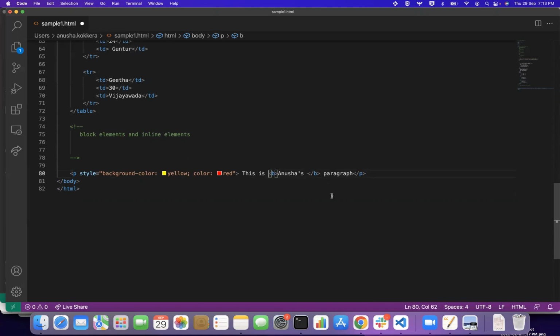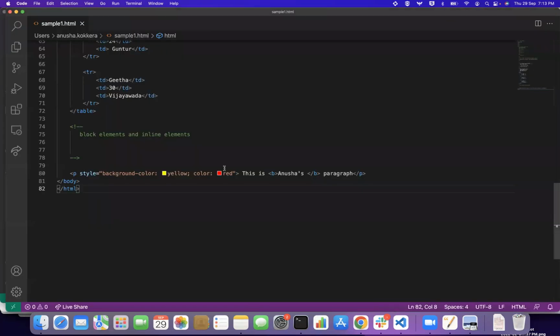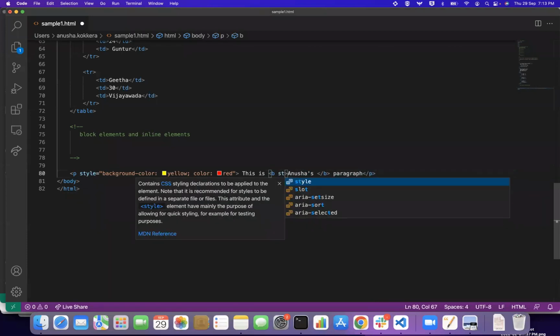No. Bold tag. Yeah, this is a bold tag. So it just makes the text bolder, but it does not start with a new line. Am I correct? It always starts in the same line, which means it's always inline. Okay, and it will take only this much of space, not extra space. Okay, suppose let me write some styling.